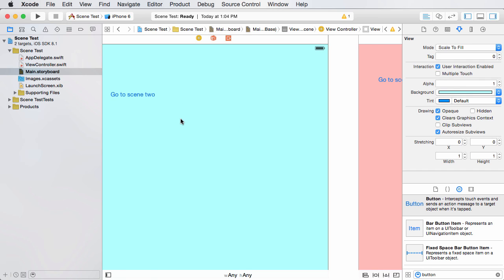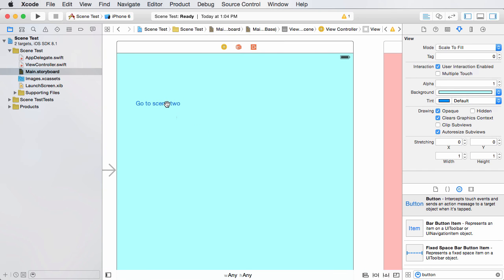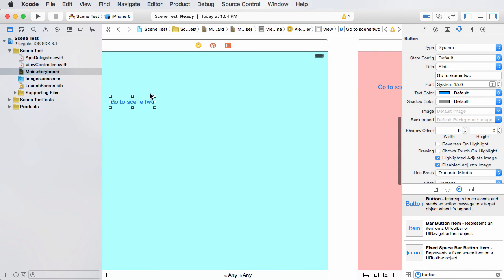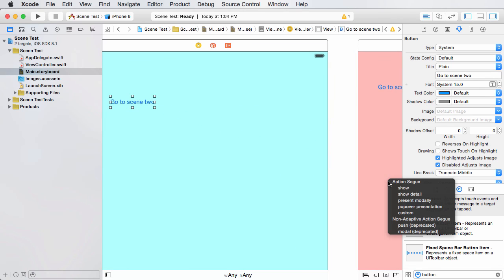Well, what we do is actually really incredibly easy. Select the button that you want, and hold down Control on your keyboard and drag that blue line and release it to whatever scene you want to transition to whenever they click the button.